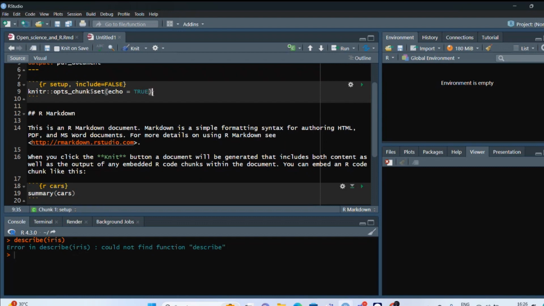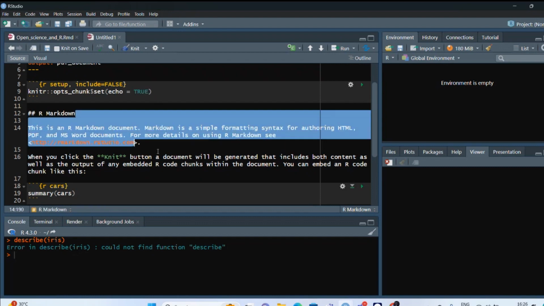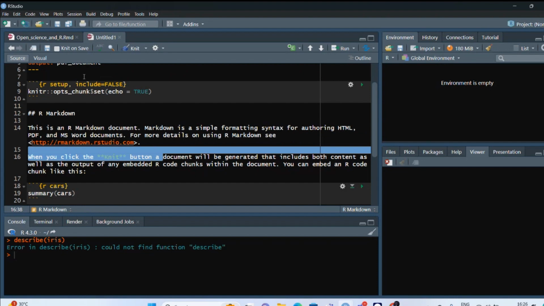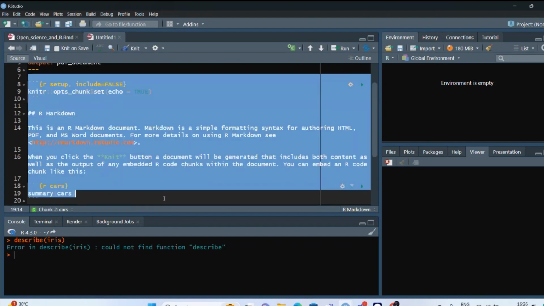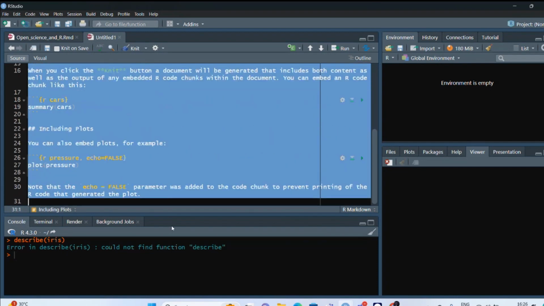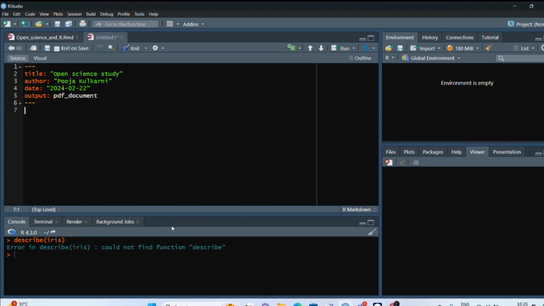It automatically gives you this chunk where you can insert your code and this place where you can insert normal text. But I would suggest just delete this whole thing. Just delete this entire thing so you can insert your own chunks of code. So once you delete this whole thing, now you can insert your own chunk. So let's say I want to call it my chunk 1 and I want to insert a chunk.